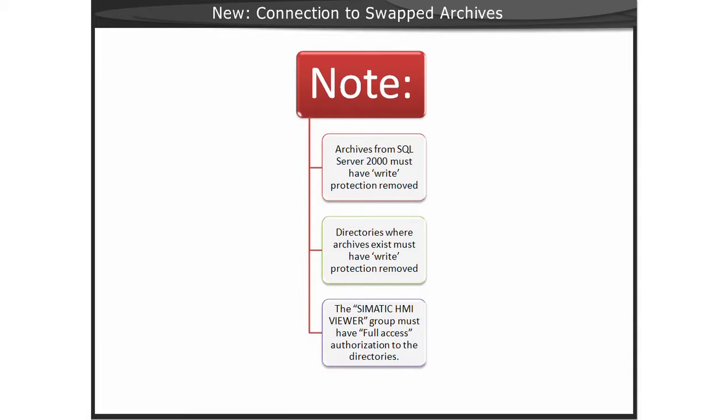The directories in which the archives are stored must first have the write protection removed using Windows Explorer. The user group Simatic HMI Viewer must have authorization full access to these directories.